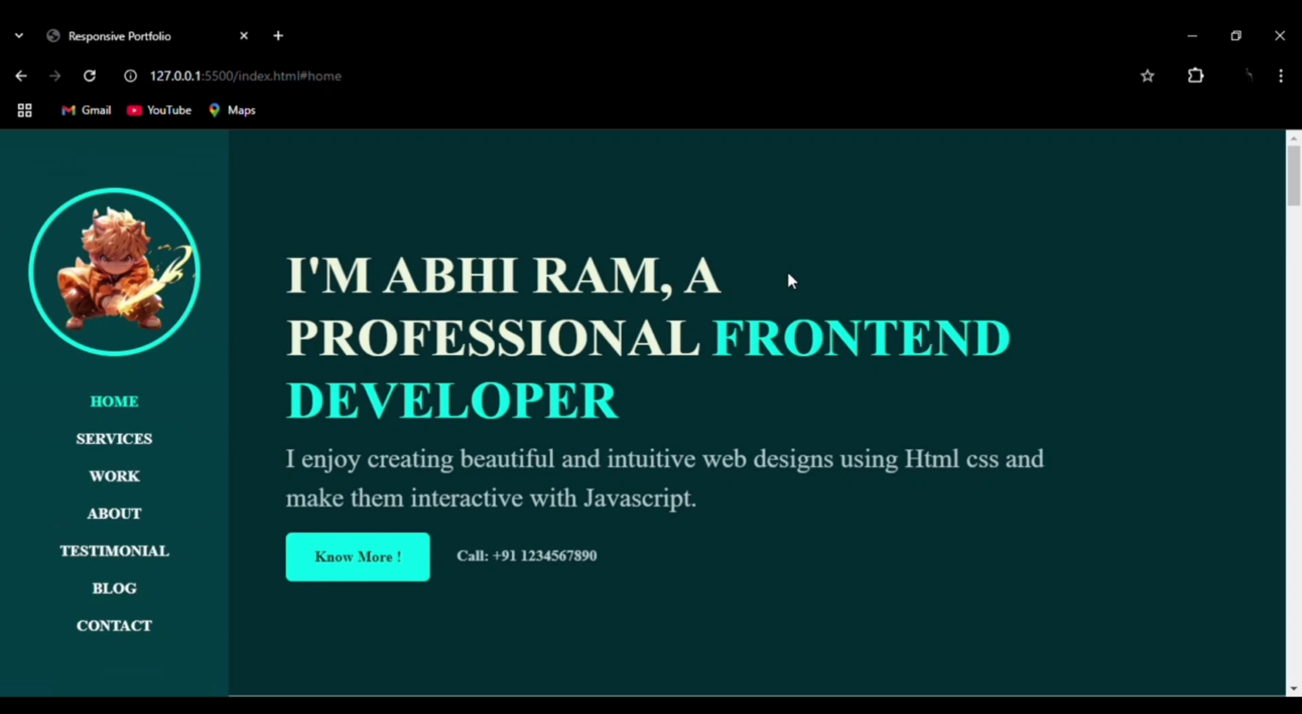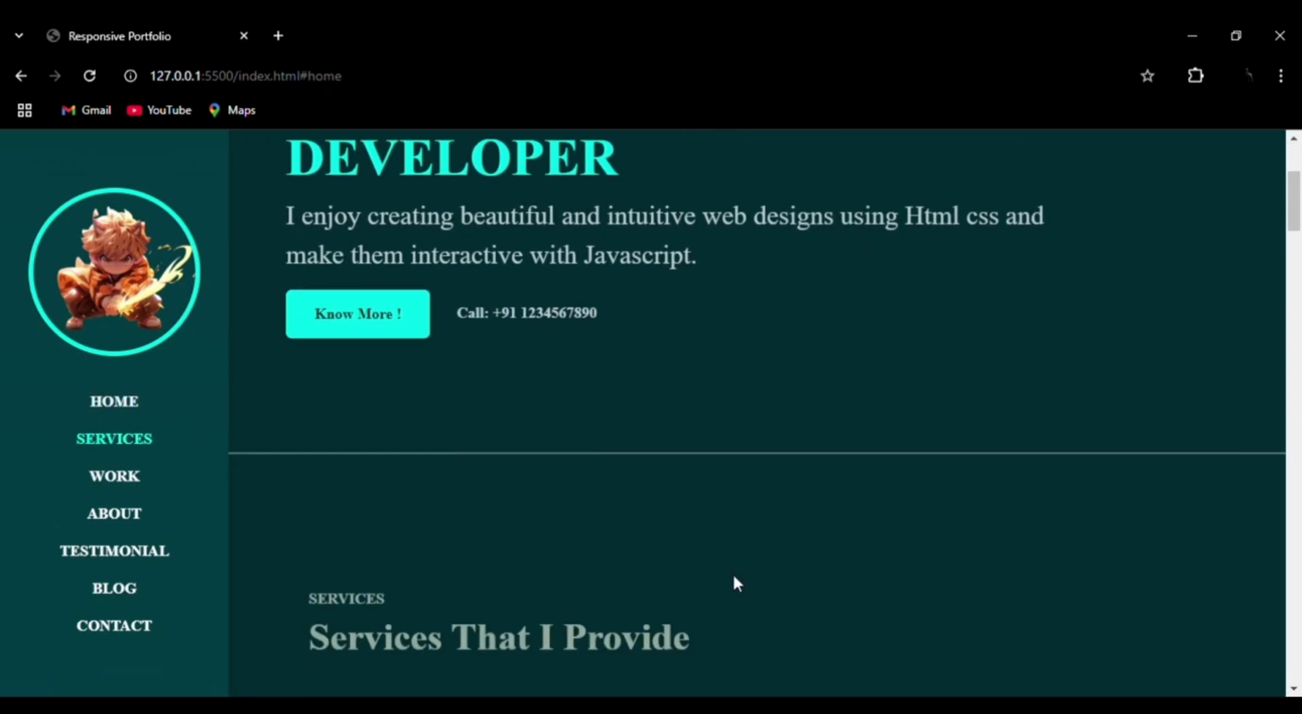You can see the span element. By using the span element, we changed the color of the text, that is front end development, and you can see the hover effect on the button, and you can see the hover effect on the call, the mobile number. This is done by using the after effect and hover combined in the CSS. Then we can go to the next section.